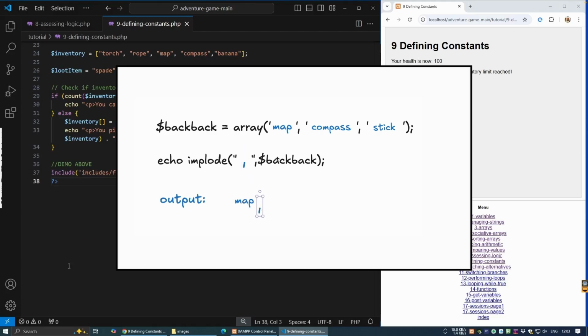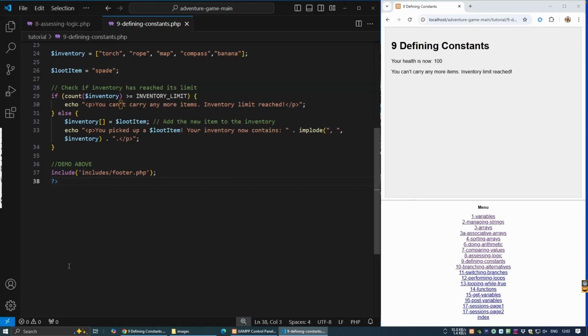You'll notice it also takes a parameter. In our example, we use a comma, but you can choose anything you like, a space, a dash, or even words. It's perfect for things like inventories, shopping lists, or any time you want to turn an array into something more readable and user-friendly. Here's a few extra tips when working with constants.